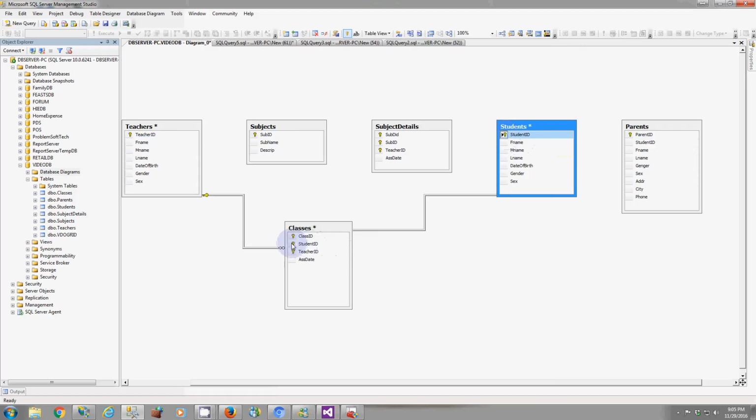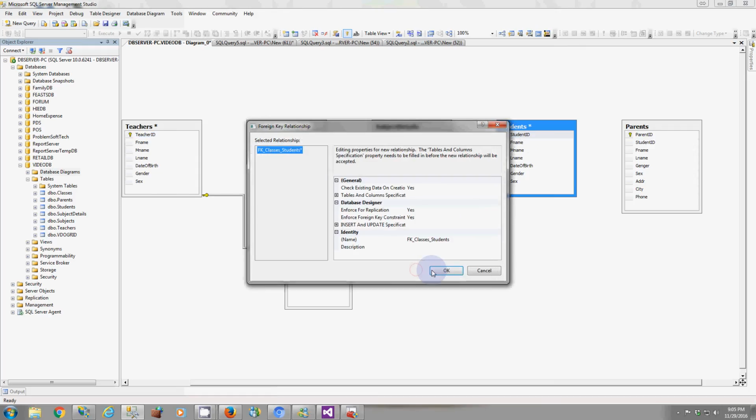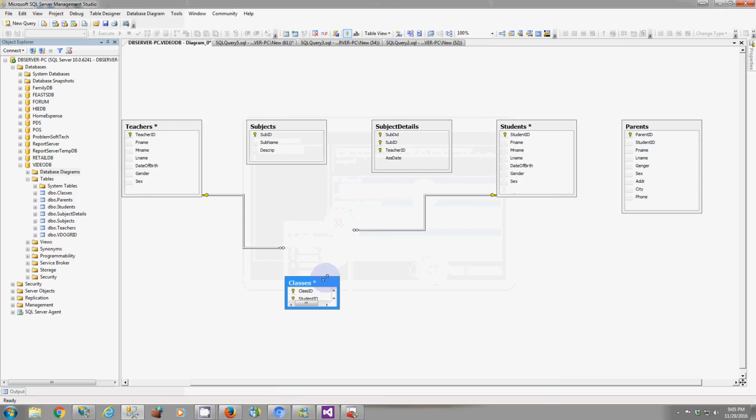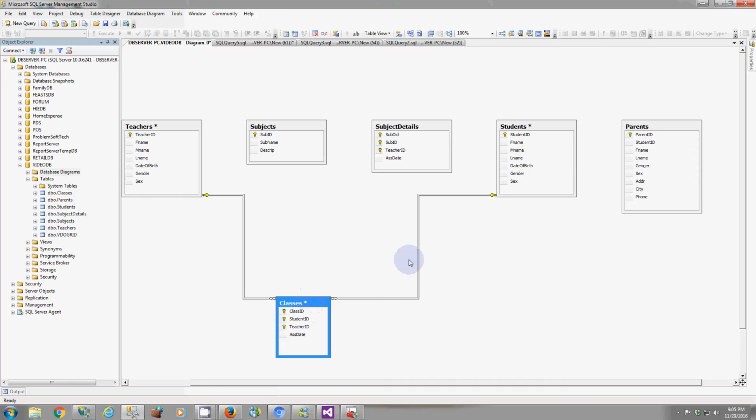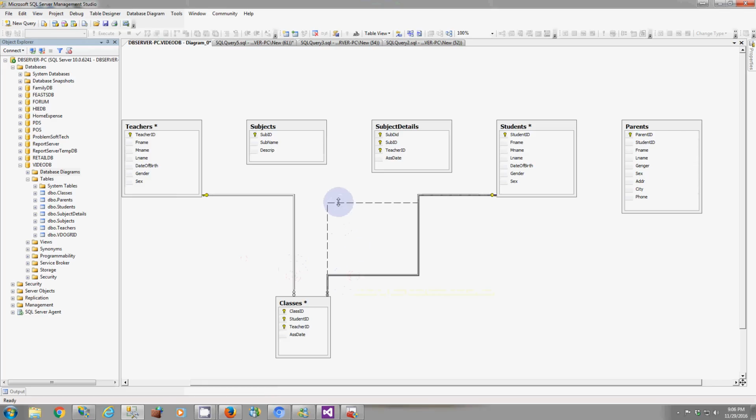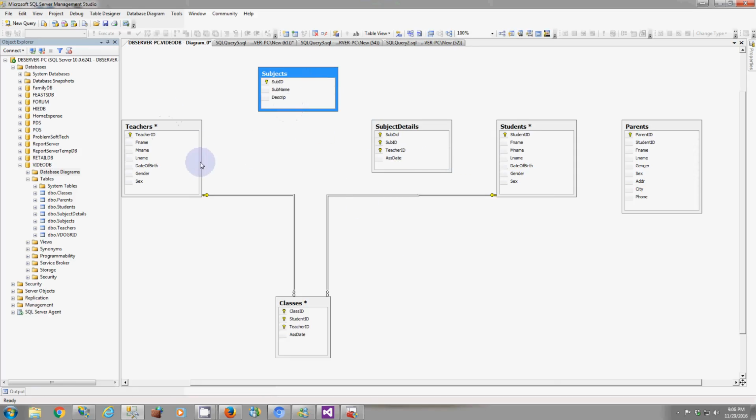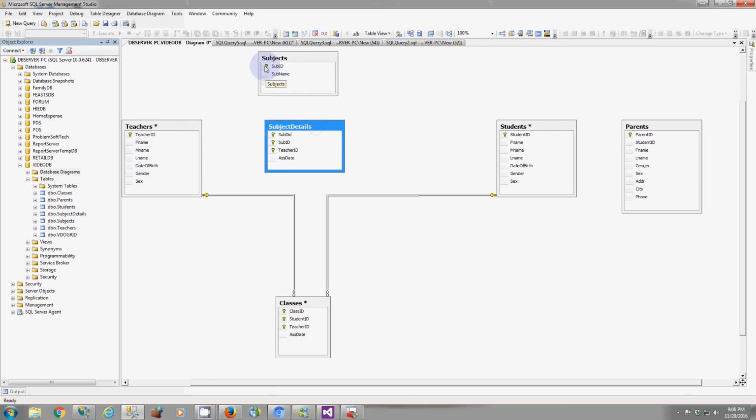So that's the many to many relationship between student and class. Student and class have a many to many relationship. Then now you have subject and teacher. Subject and teacher have a many to many relationship using the subject detail.